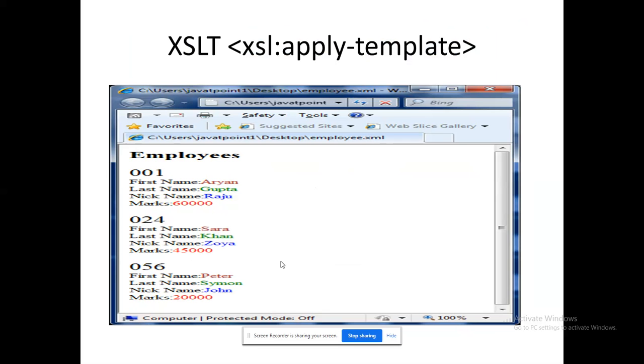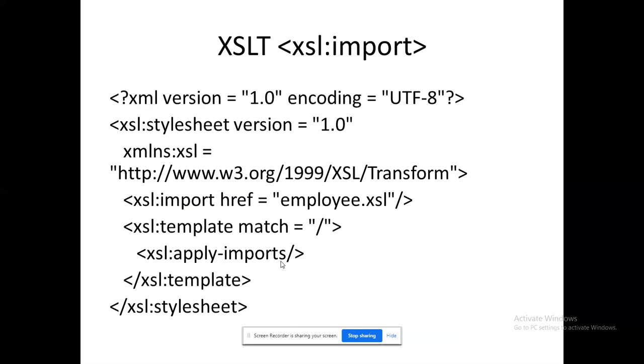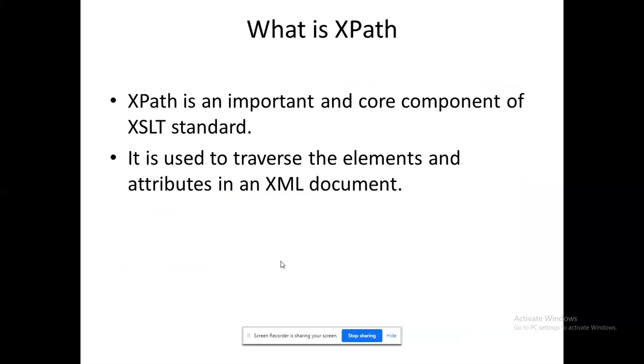So with apply-templates, I could create a corresponding CSS separately, and I could apply it. So that's also being possible. So XSL import will help me with the style sheet. Yes. So that's the case of my XSLT, XSL.